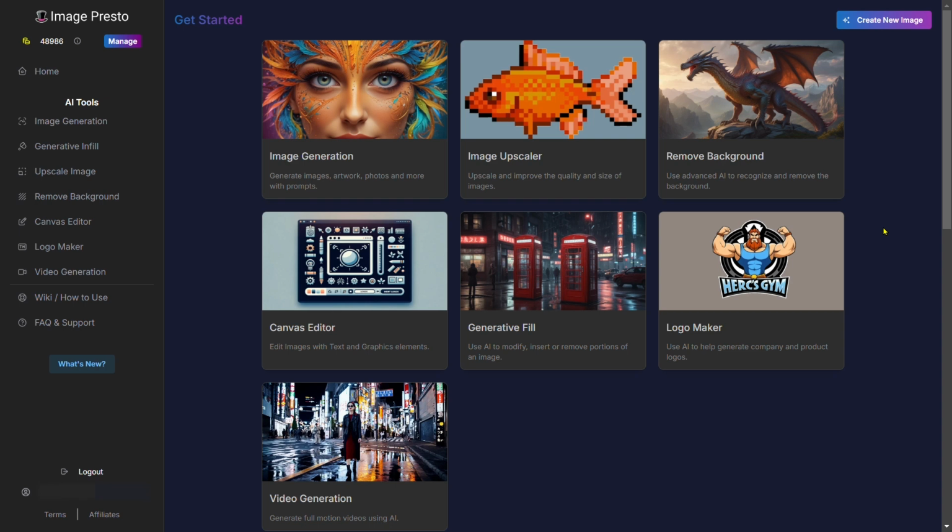Welcome to Image Presto. In today's video, we are going to go over the Smart Prompt feature, which uses AI to creatively enhance your prompts inside the image generation tool. To start, go ahead and click on your image generation tool.